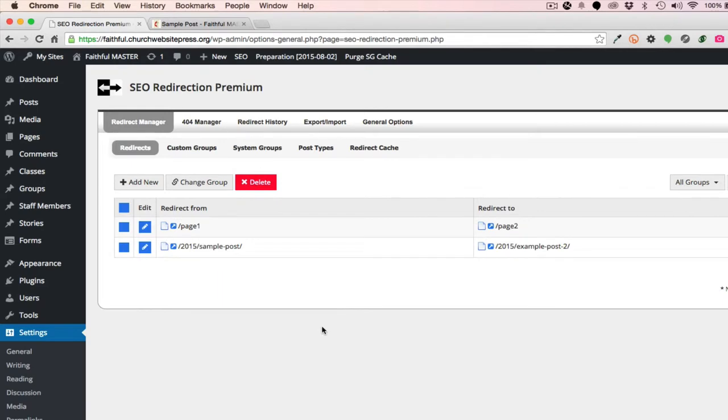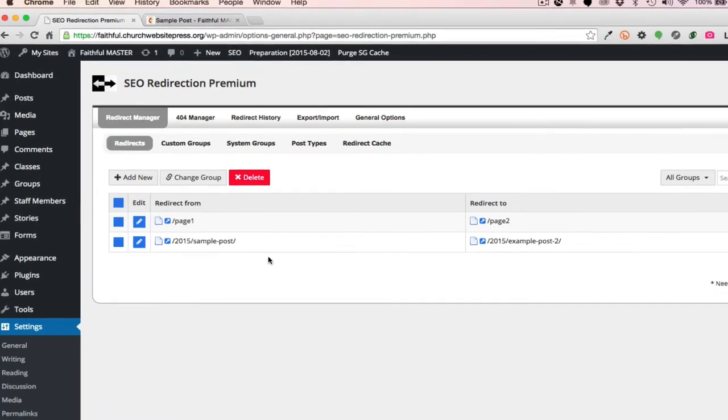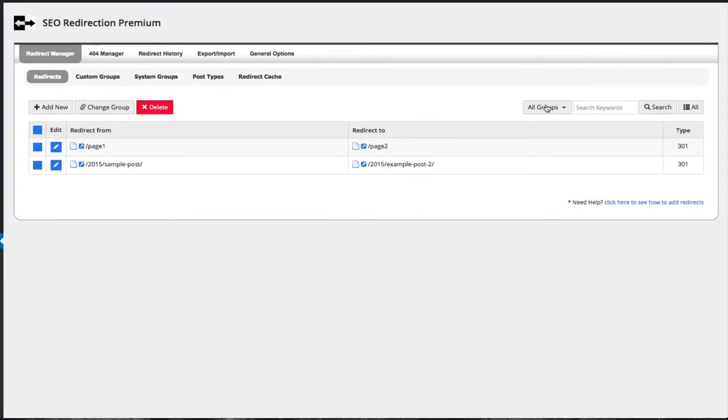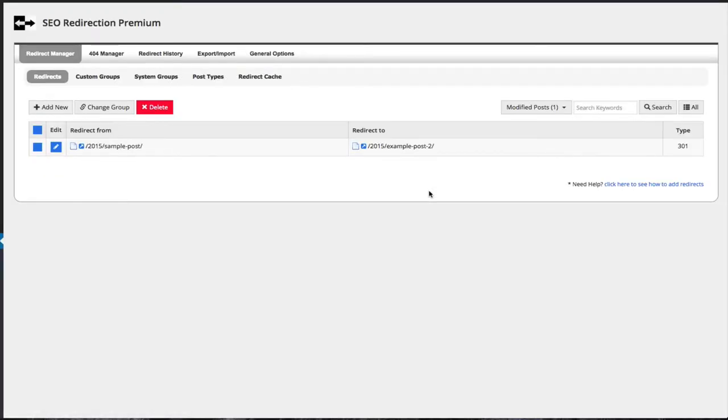Now let's say that there was a bunch of redirects in here and maybe you are having trouble finding something. One of the things that you can do to help keep things organized is use groups. So here's the default. So these are the ones I'm adding in manually. And then like modified posts, I can look at the modified post group. And this is the group of redirects that were added by the system automatically whenever we modified a post or page, something like that.